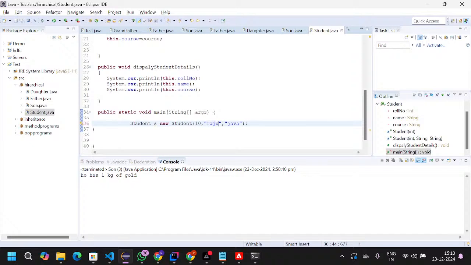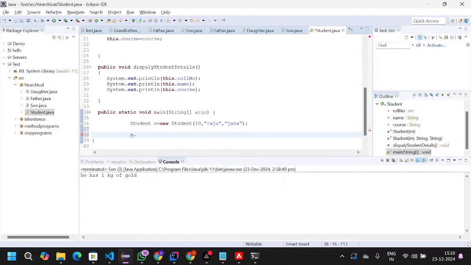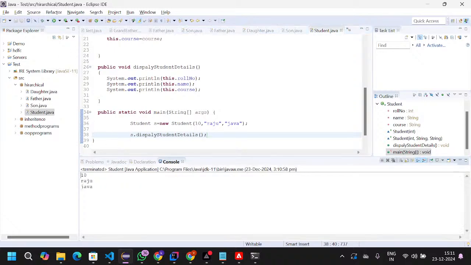Okay, now we need to call the method. The object is created, so now we can call the method by using the object. Now I can save this one. You can run this program, and now you can get the details.